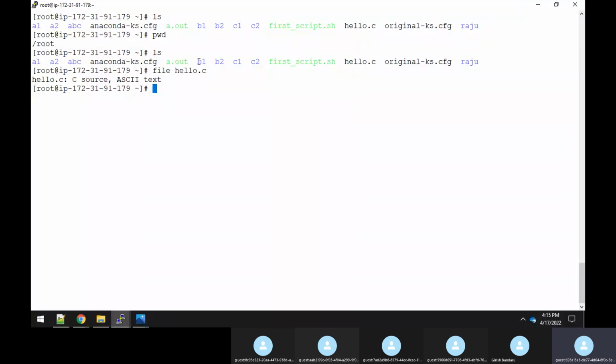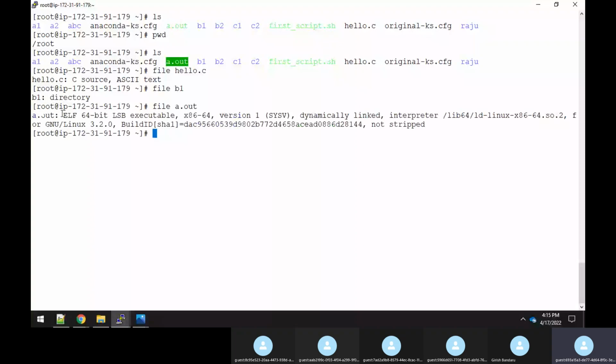Whenever you see a directory, it is in blue color. If I execute the file command on B1, it says that B1 is a directory. It's not a file, it's a directory. Similarly, if you say file a.out, it will show that it is an LSB executable. It's an executable file, some program file.